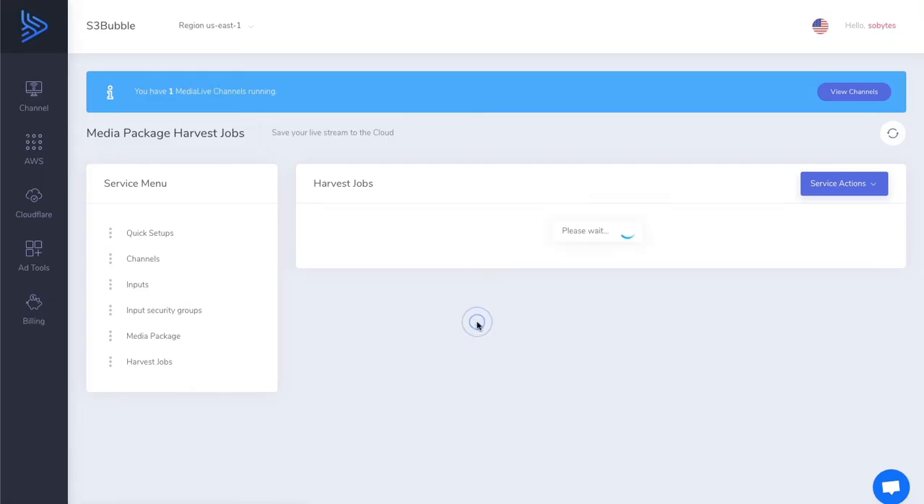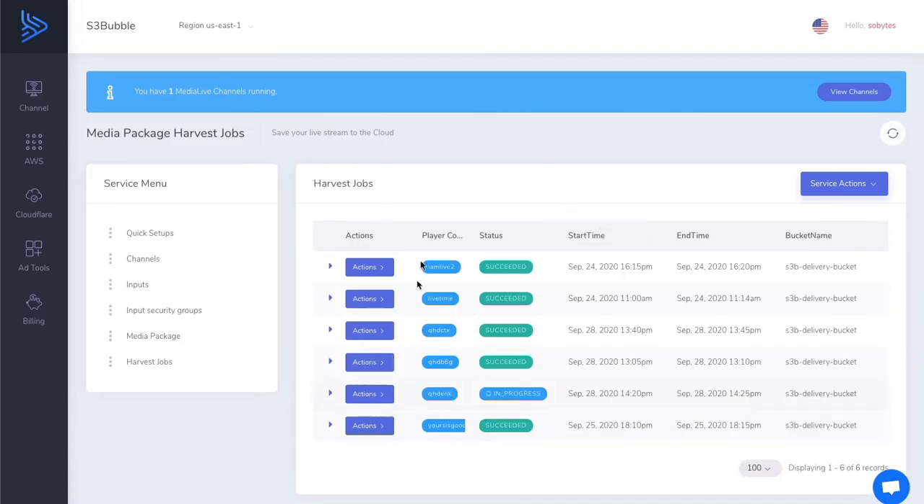Okay, now that's started our job. What this is doing is creating a harvest job, which means it's taking all the assets that were saved in MediaPackage and copying them over to the S3 bucket, so this can be used as a video on demand player, and we can put it on the website. Once this is done, we can then delete all the MediaLive assets, inputs, channel, everything like that, and the MediaPackage, because we have the live stream saved as a VOD asset.